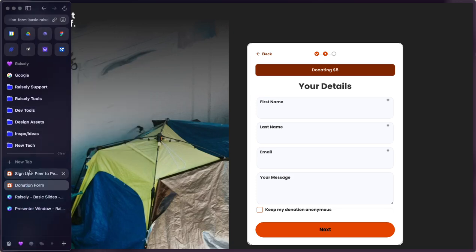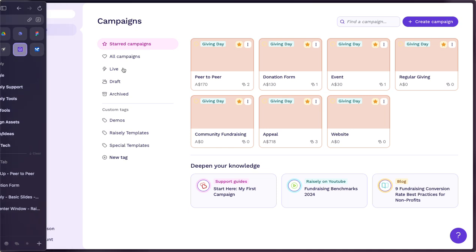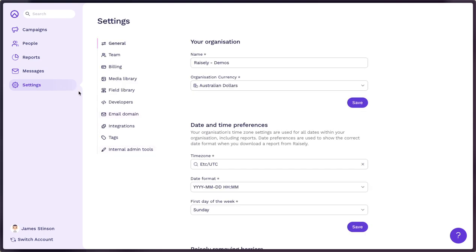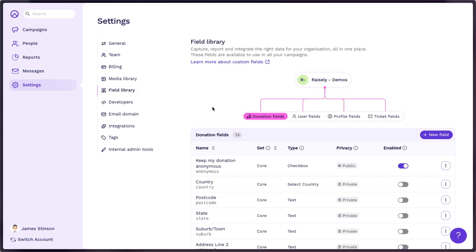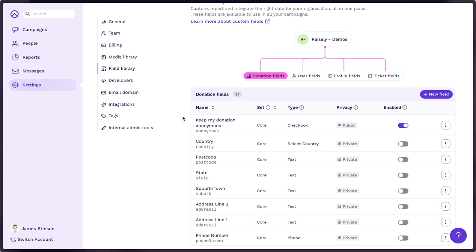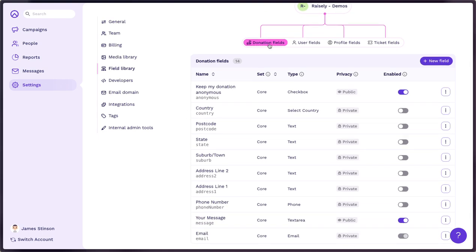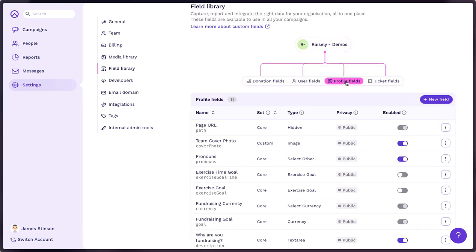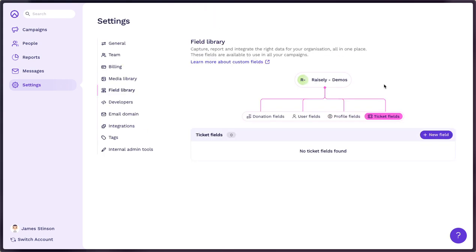Now, how does that relate in regards to what you can be doing in Razorly? Well, if we duck out to our settings and we go into Field Library, we're going to then see all the fields available out of the box that are in 4 different categories. The first is donation fields. The second is user fields. Third, profile fields. And then ticket fields.